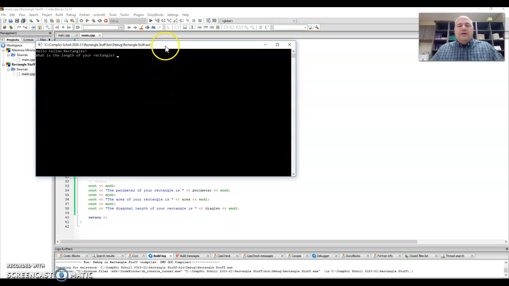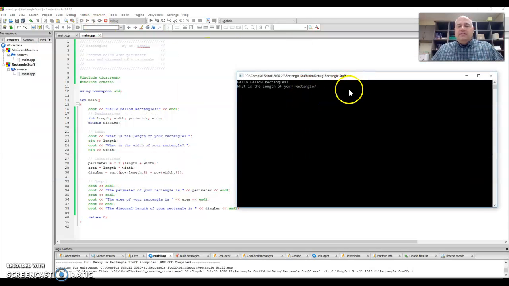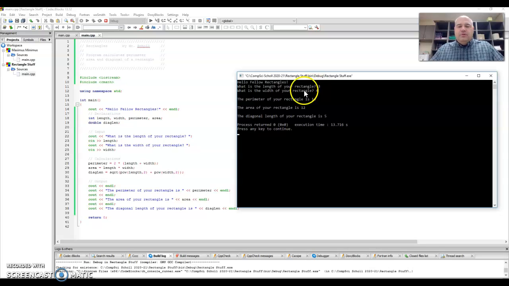Now it goes through the whole process. Everybody's happy. And it's taking me through the project. So what is the length of your rectangle? Let's just keep this nice and simple, let's do 3. Let's say the width is 4, and that'll give us a perimeter of 14.